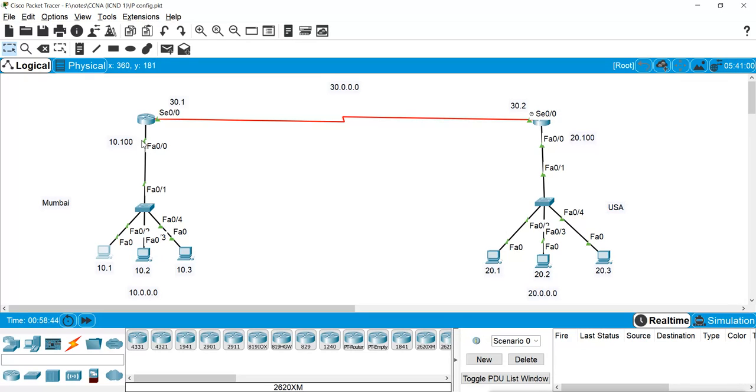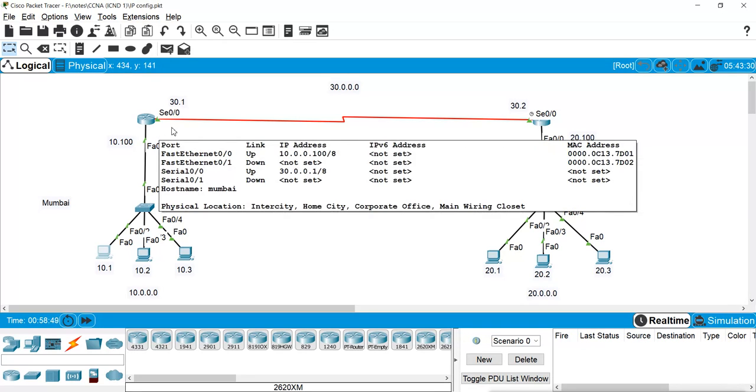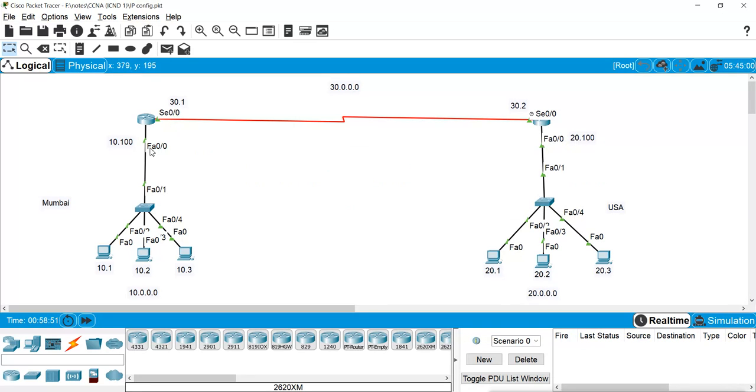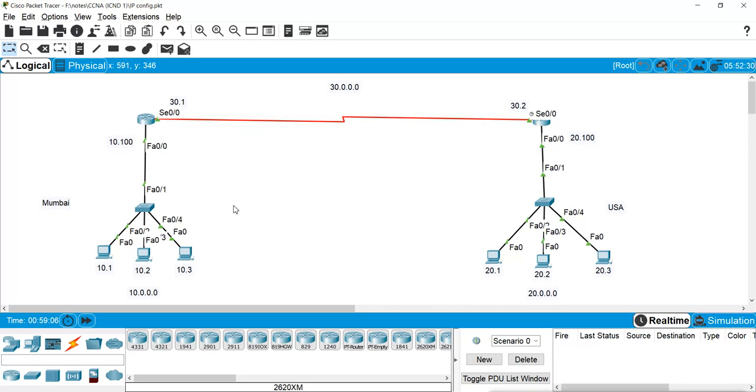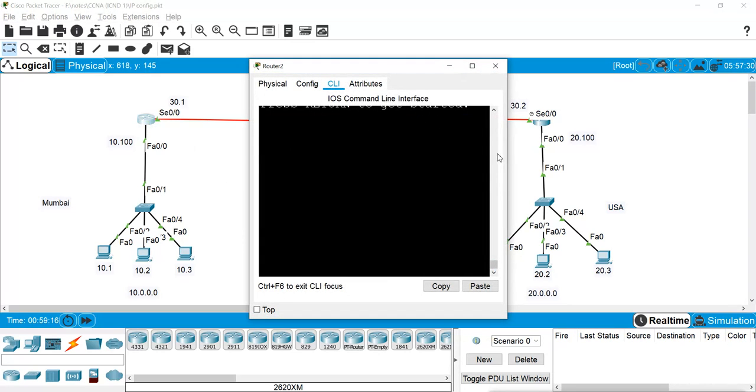So right now in this router's routing table we have only two networks that are directly connected. From FastEthernet 0/0 we have connected network 10, and from the serial interface we have connected network 30, and those are the only networks it knows about. Any other network we have to configure manually when we configure static routing. So let's see how we can configure that. For that I will click on the router and go to the CLI of the router.